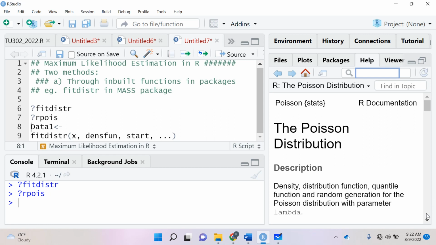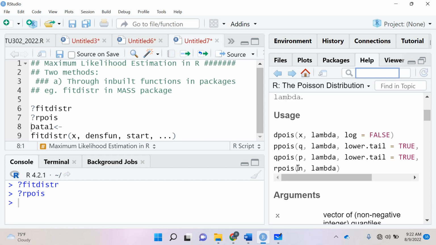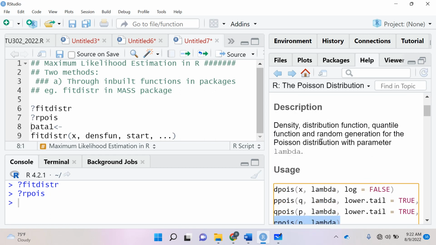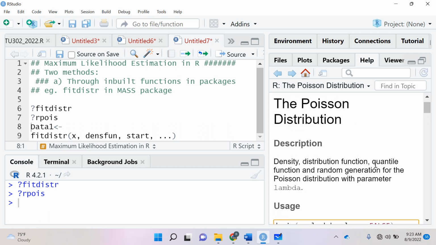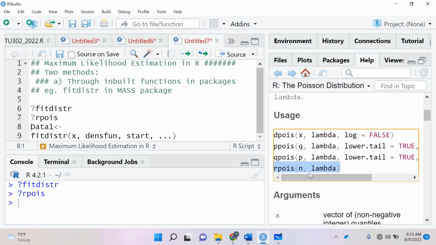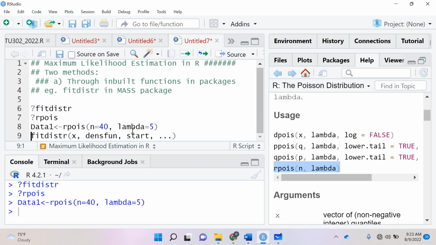Poisson is in the stats package, and rpois is the generation. If you go here, it tells you about random number generation, density, and distribution functions. This is random generation, so the random generation is r. Okay, so I do this. My n is maybe 40, and then my lambda is equal to, let's say, 5. So I simulate these observations.